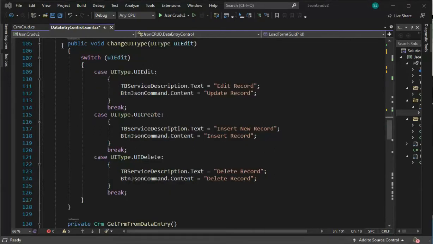This next method on line 105 is a utility function, and it's called from a lot of places to change the value of that button and the label of that control we just did. Notice it says change UI type. So now if it's edit, it's going to say edit record and then update record. If it's create, it's going to say insert new record, and then the button will say insert record. And if it's delete, it will say delete record, and then the button will say delete record.